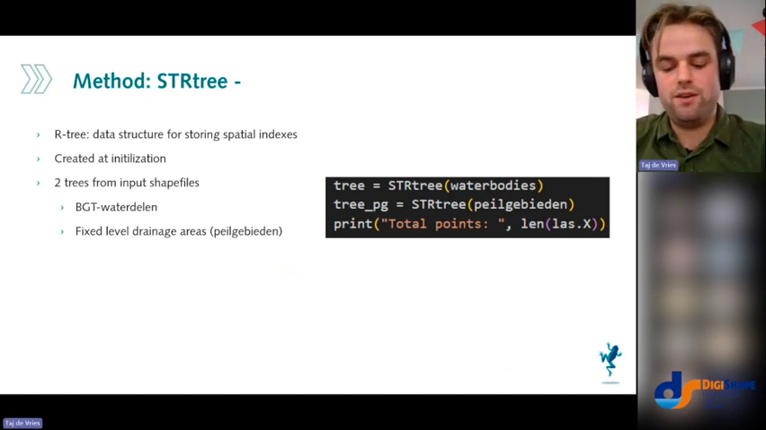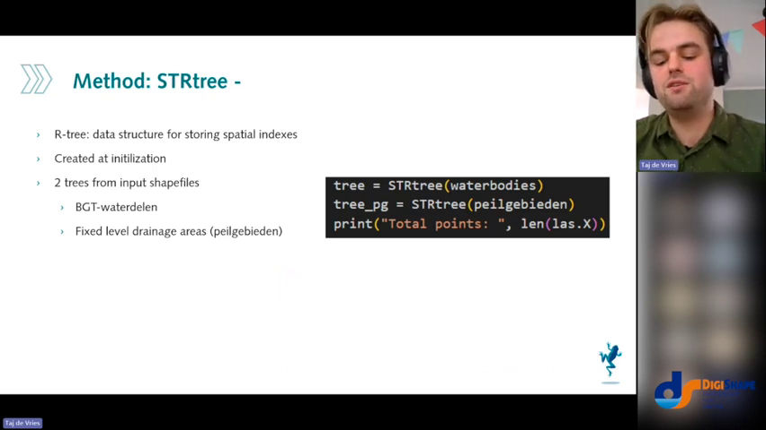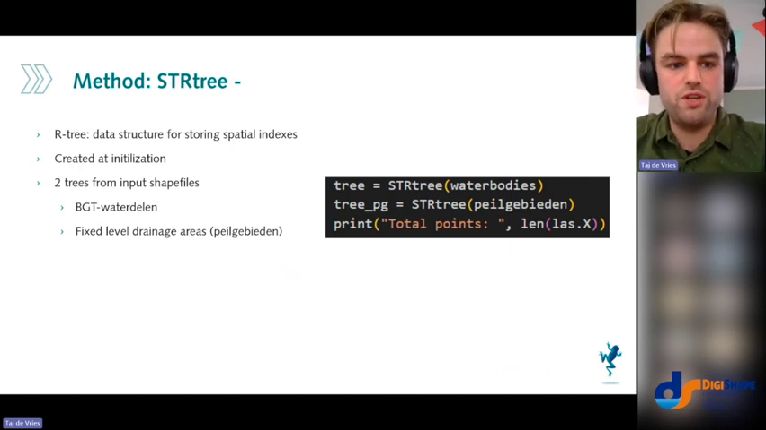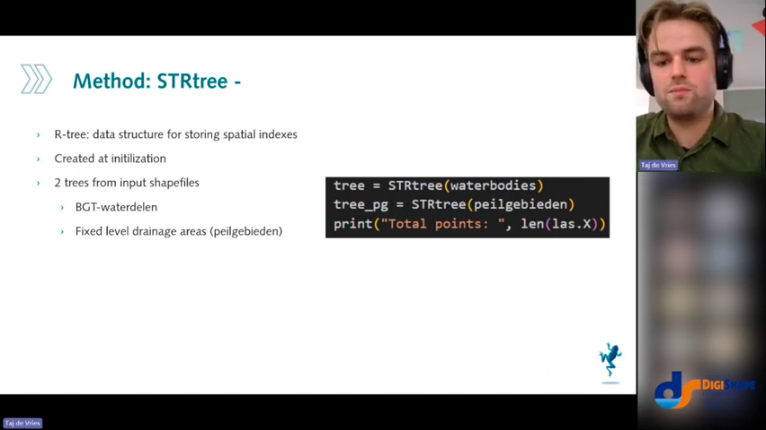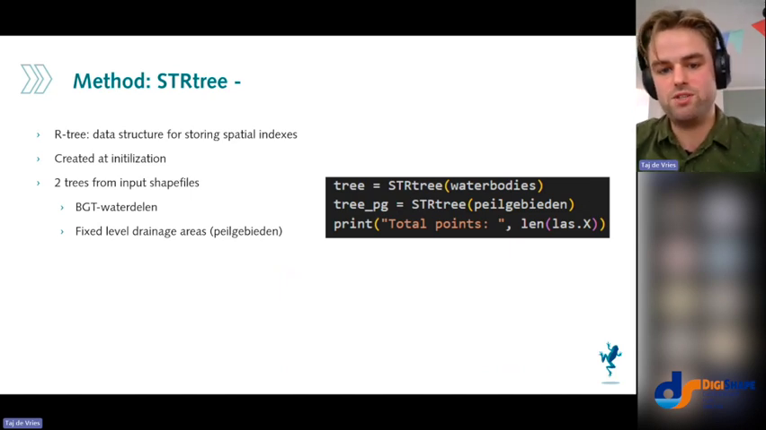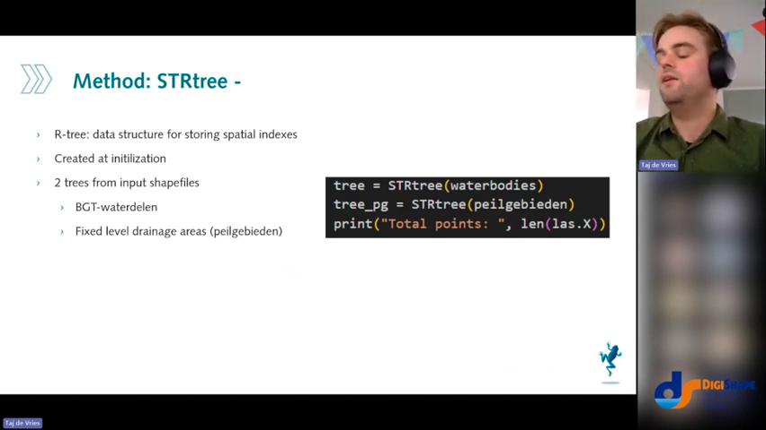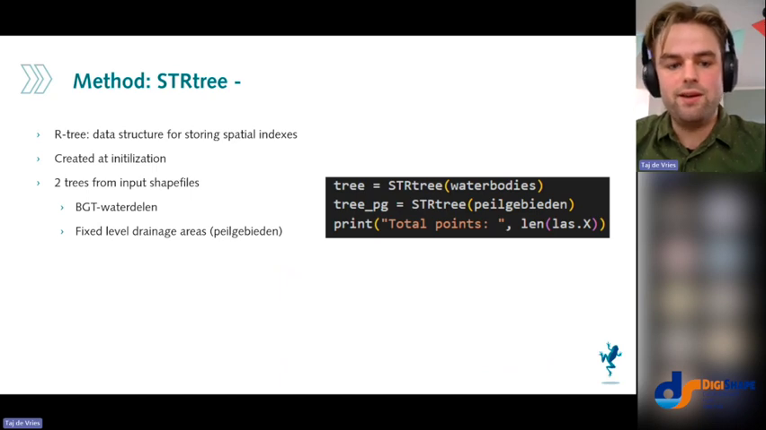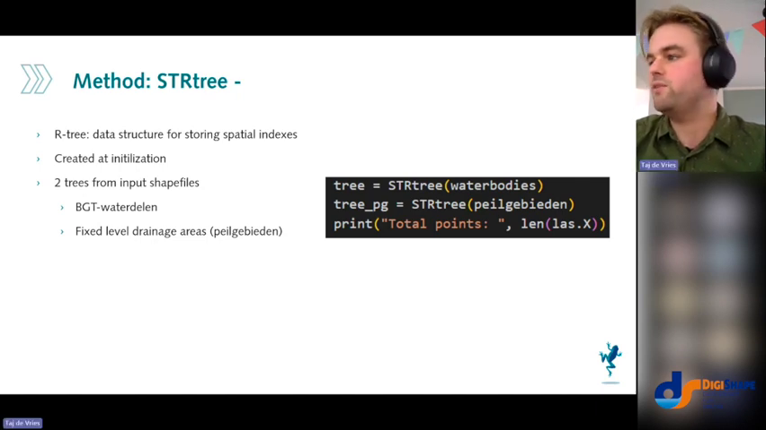Within this tree, it is very, very easy for the algorithms to find points, which are also geometries, that are within the shapefile geometries. And we initialize two separate trees. One is the water bodies, the PGT waterdelen, and the second one is peilgebieden, or fixed level drainage areas, which is the legally established water level that the water board has to apply.